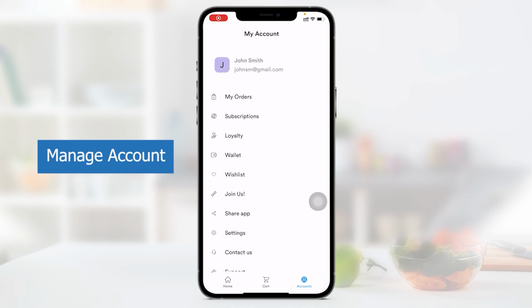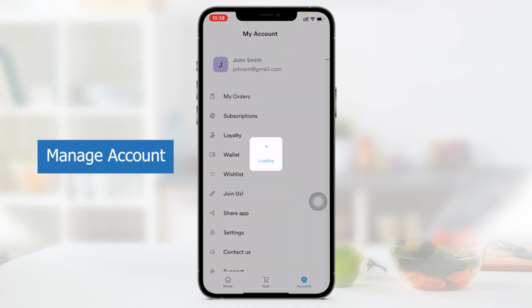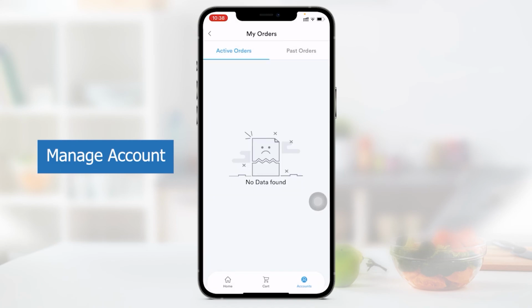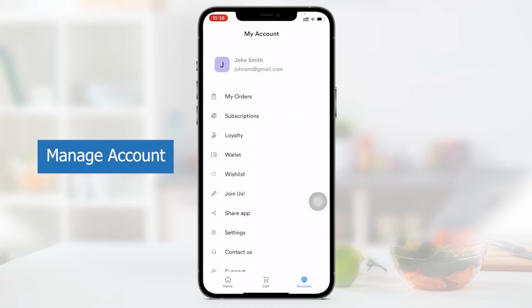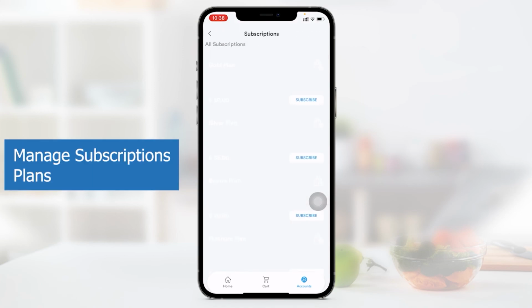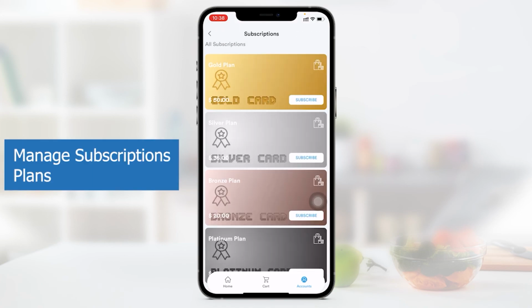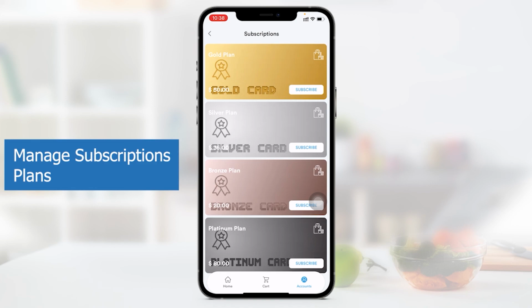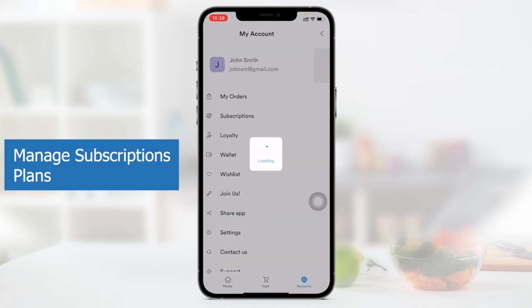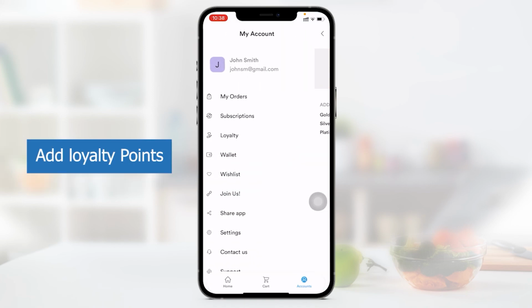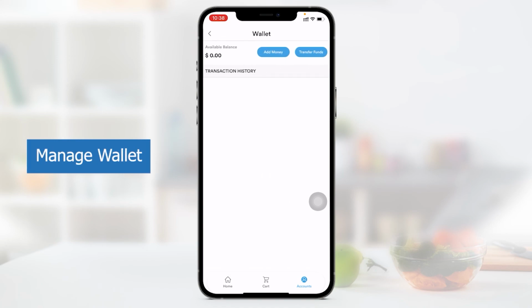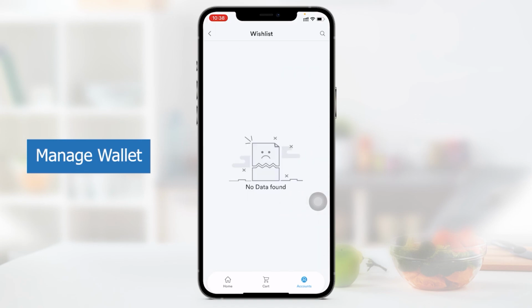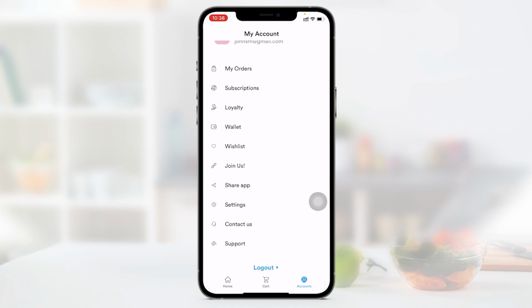So from the my account section, you can manage your orders. Like you can see your active orders, your past orders, and what was the order status. You can manage your subscription plans. Like here you can see or purchase different subscription plans. You can check out your loyalty points. You can manage your wallet, or you can add money to your wallet, or view your transaction history. You can see the items that you have added to your wish list.